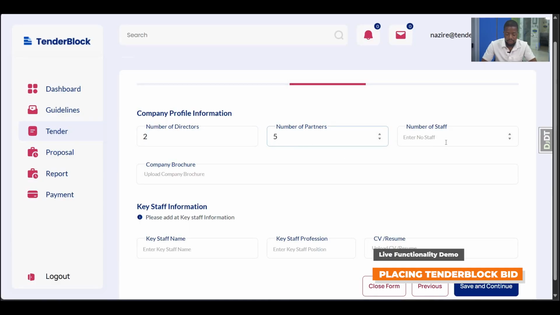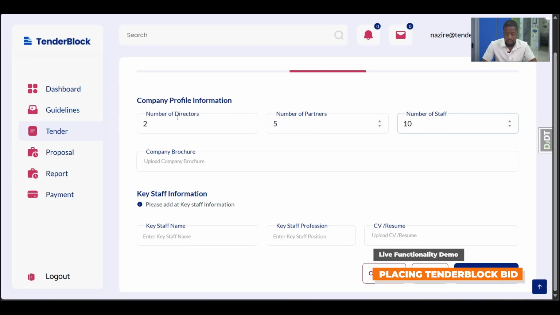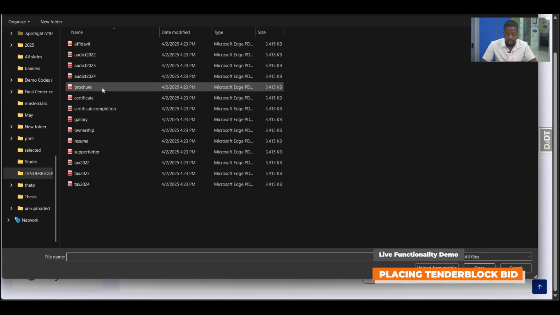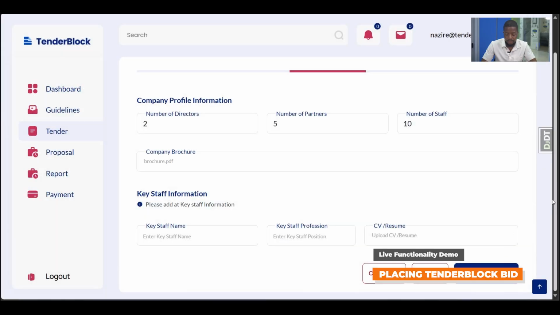You can put in 2 in there, and then number of partners, we put in 5, and then also number of staff, you can put in 10. And then we have the company brochure. You can go ahead and upload our document in there. And then going forward to add our key staff information. This is the key staff.